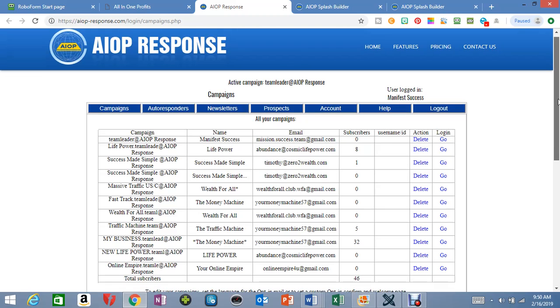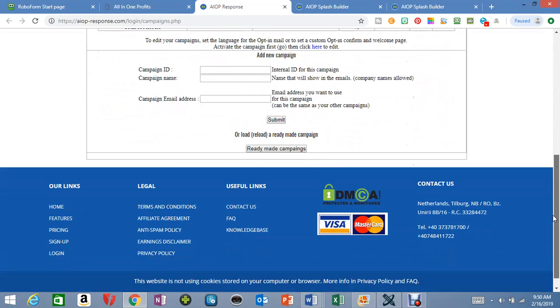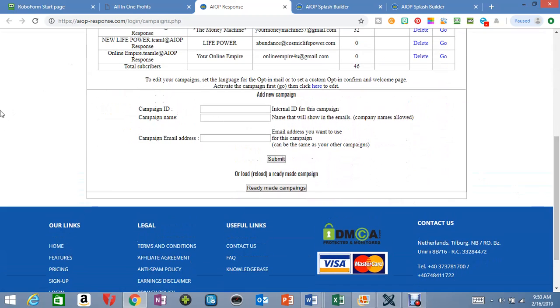When you go to your autoresponder, the first screen that you will see is a list of the campaigns you have created. If you're new to All-in-One Profits, you won't have any campaigns here. But at the bottom of each page is a place where you can start a new campaign. You'll enter your campaign ID, and you might put your online empire here. You can put your campaign name, which can be your name or your online empire.